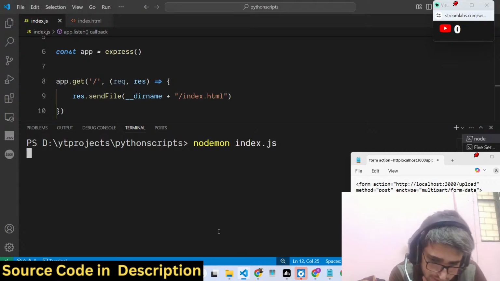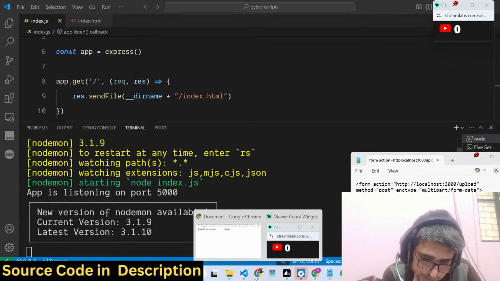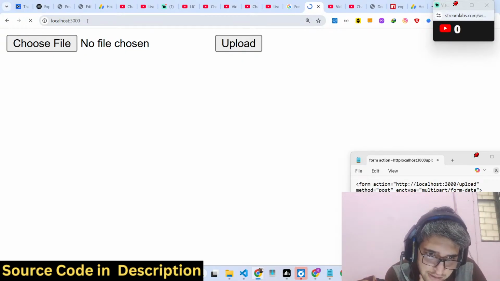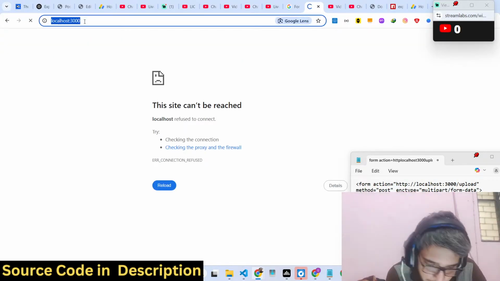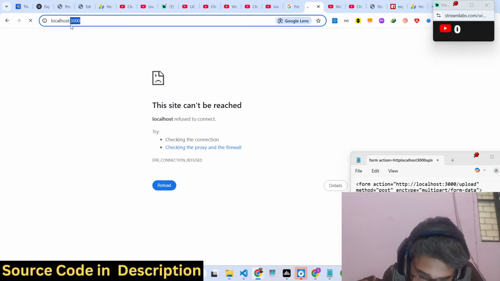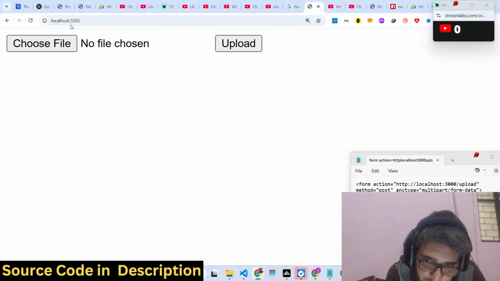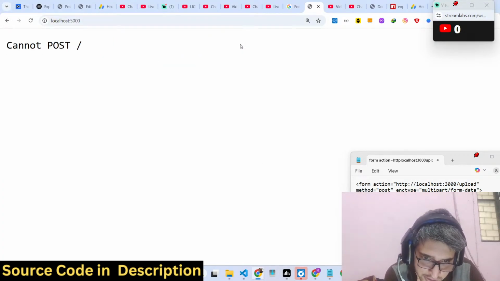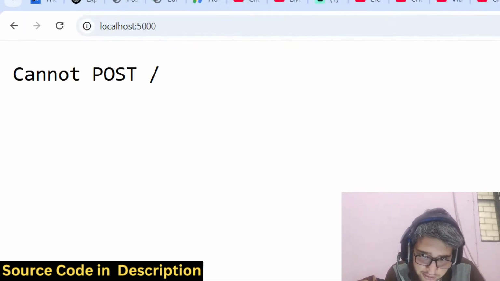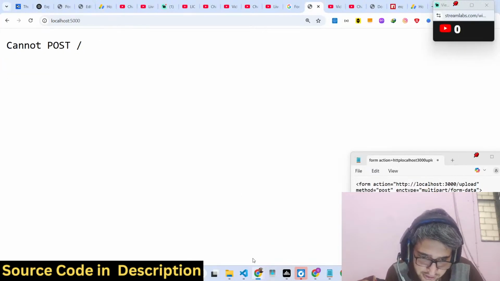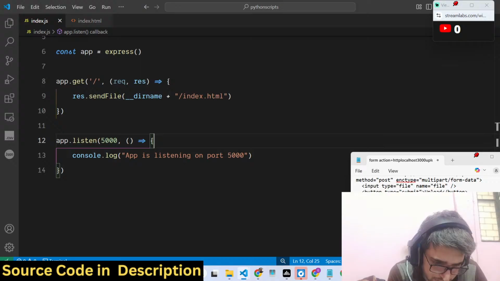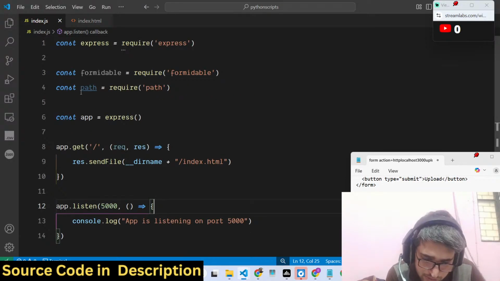We just restart the application. So at this moment of time, if you try to go to localhost 5000, because the port number that I configured is localhost 5000, and you try to submit a file and click on upload, you will get this error because we haven't defined the post request yet.